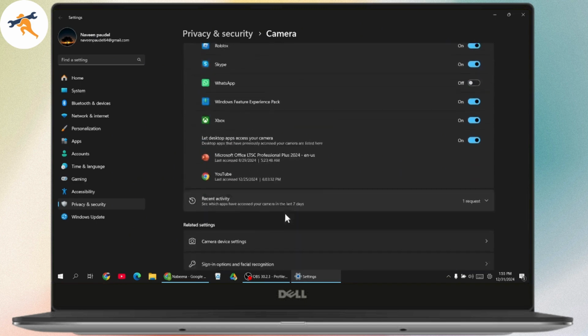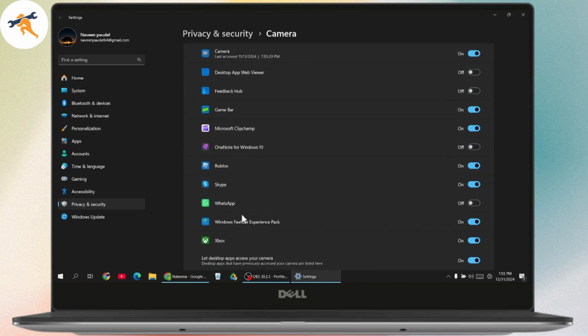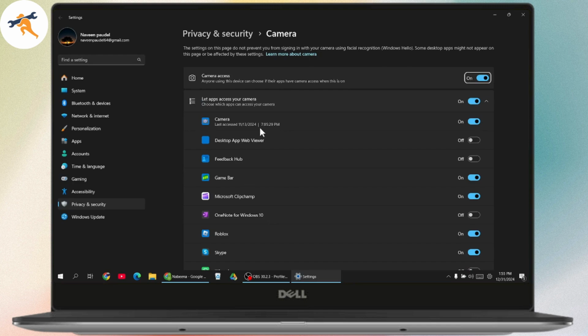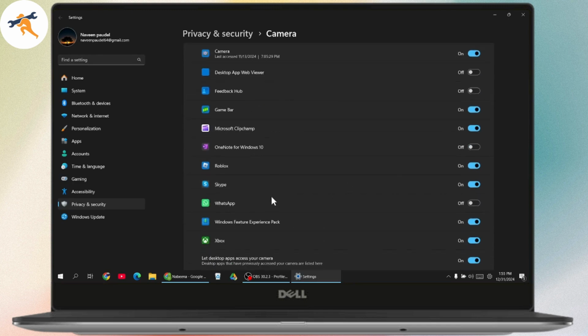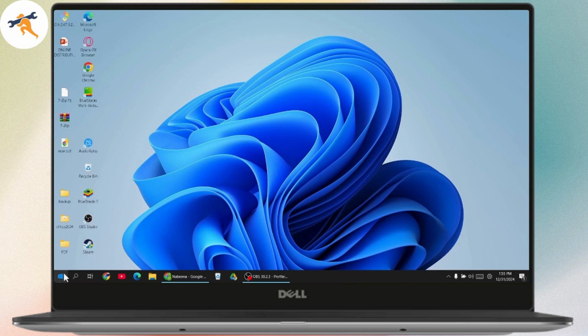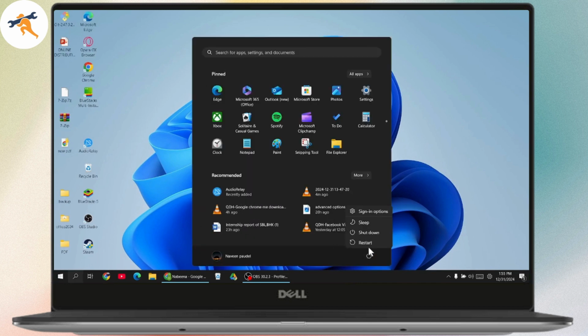Once you turn it on, you need to scroll down and find the OBS application right here, and make sure that you allow the camera to turn on for OBS also. So once you've done all of these, you can just go and restart your PC or your laptop, and after that, your problem will be fixed.